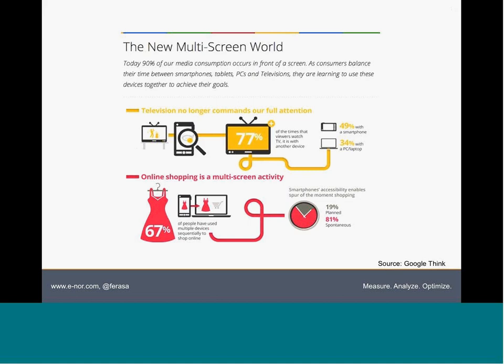You see that 77% of the times that people are watching TV, they're also playing around with another device. It could be a PC or a laptop, or it could be a smartphone. Even online shopping is now a multi-screen activity. People maybe browse at work, look at something they like to maybe buy for their spouse.